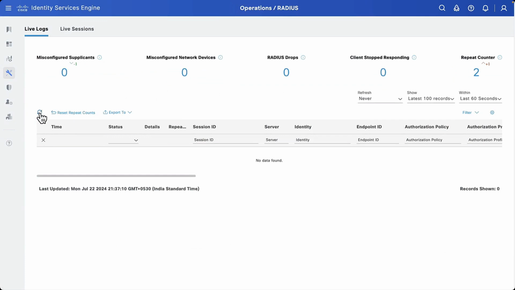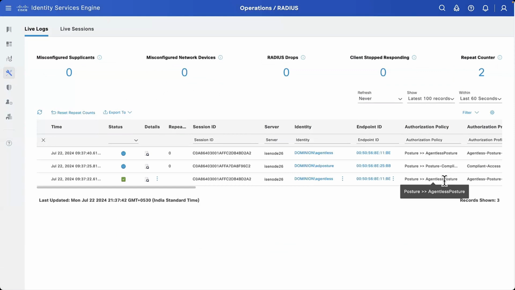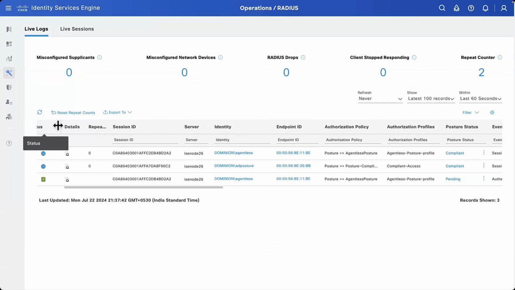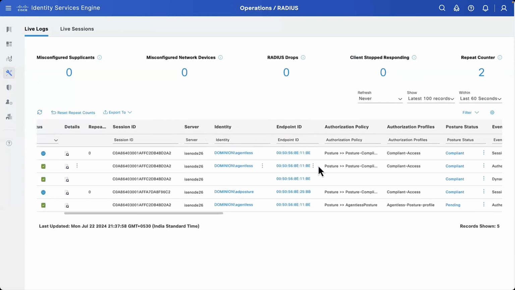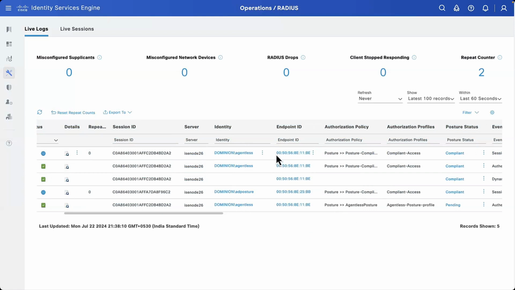However, from the administrator standpoint, if you look at the live logs, you'll come to know what exactly is happening. Initially it matched an agentless posture authorization rule, where we were giving the agentless posture profile, where the agentless posture flag was enabled, and it was able to get a compliance status and give the compliance status to the endpoint. So that's how everything is happening behind the scenes. From the end user standpoint, he doesn't have to install anything. He doesn't have to run anything. ISE will try to push the plugin into that.